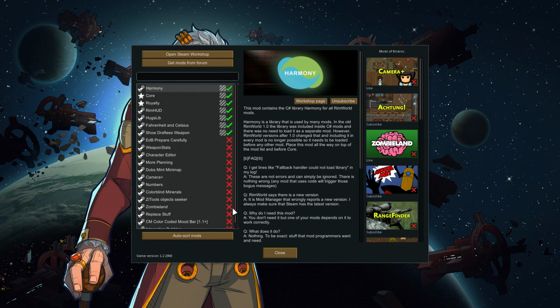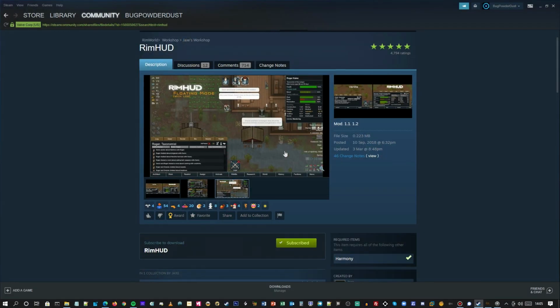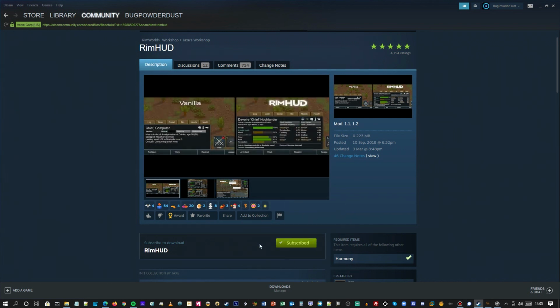And if you really don't want them anymore, you simply go back to Steam and you click on unsubscribe, and it will remove it from your Rimworld client as well. So then it's gone completely.